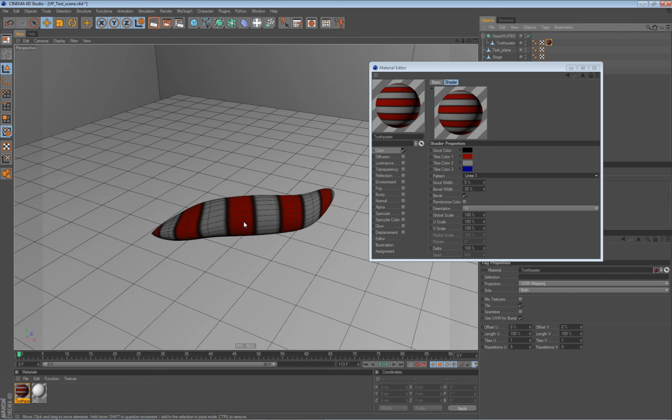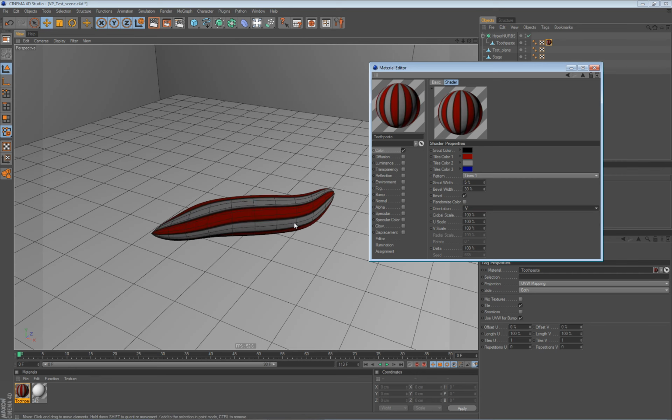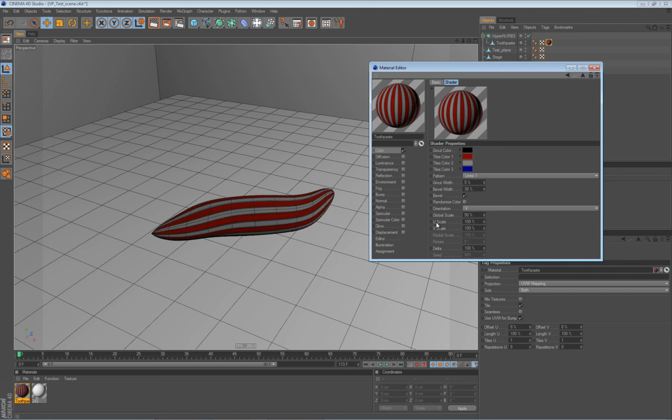The better way to do this, to reorient these lines, is to use orientation here, and that is common to all these shaders, all these patterns, and currently it's set to U. The next option here is set to V, it means the completely opposite, and watch what happens. And this is exactly what I want. This could be a good starting point, maybe even scale it down globally for, let's say, something like 50%. No, I think I will stick to 100.